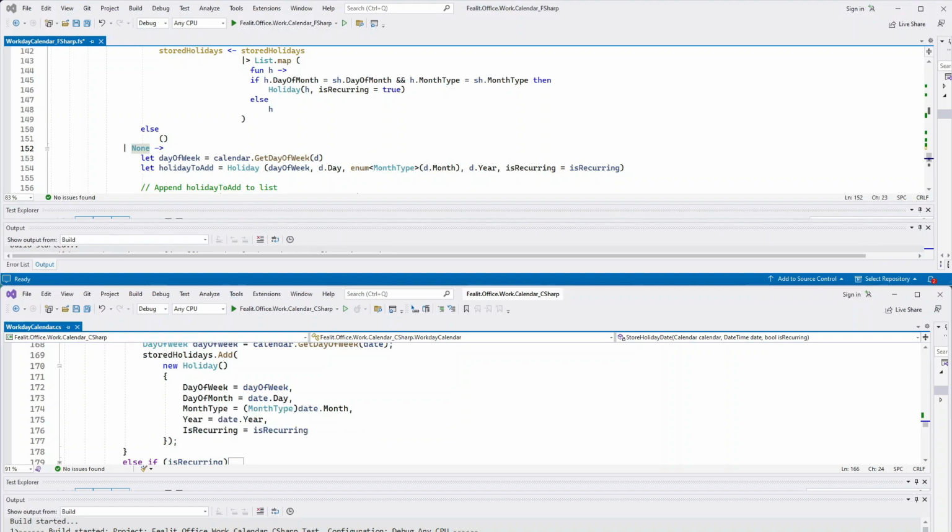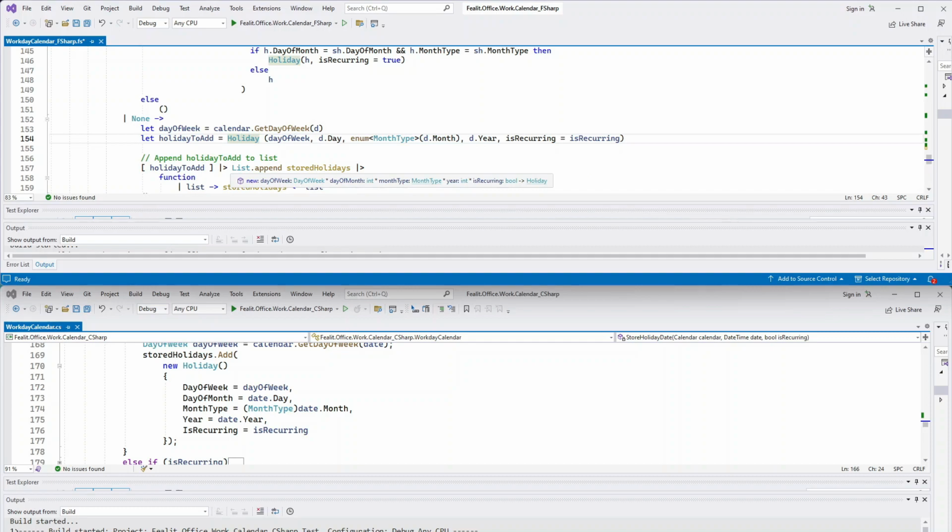Only difference is that we have an easier way of instantiating in F#, and the return value, or the newly created holiday, gets put in a list, and then that list is appended to stored holidays. That means basically it is added as the last item in the list.